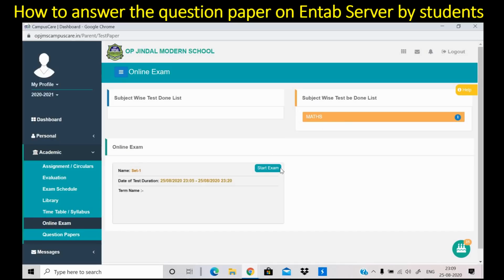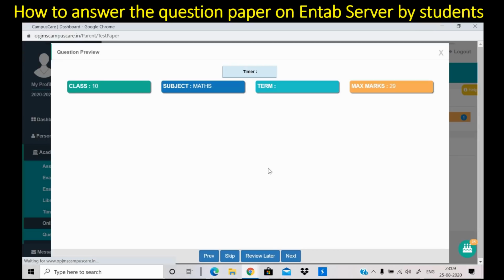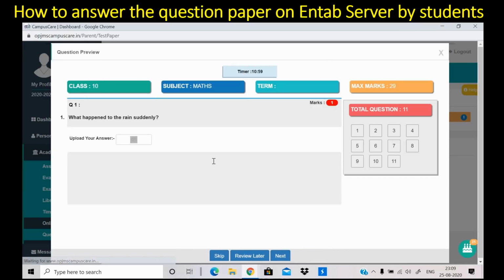Now here, start exam. This is the date of the exam, this is the starting time of the exam, and this is the end time of the exam. Click on start exam. You will see the first question in front of you. This is your first question. Total number of questions is 11. Here it is appearing. You can click on any one question to answer it, or you can skip that question. You can review later. You can press the next button.